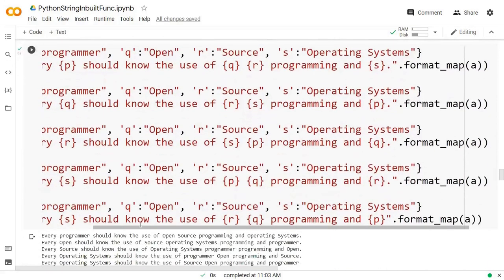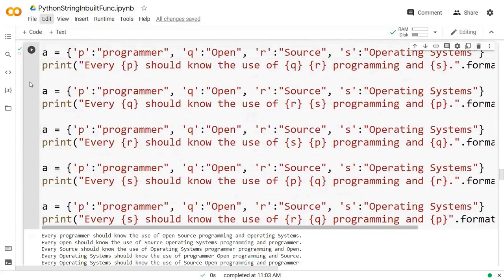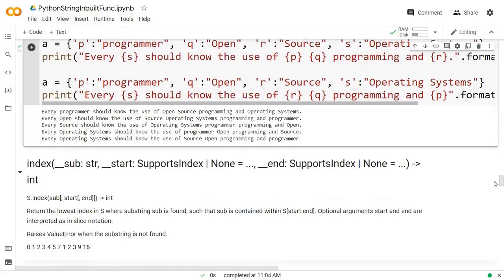provide the input. Okay, so let me scroll it to the left side. This is my dictionary. A is my dictionary, where I have P as programmer, Q as open, then R as source, S as operating system, and so on. And then we are replacing those values with the help of the key, passing the key to it, and in format map we are using the dictionary. So wherever you find the key, it will replace it with the value available in the dictionary. So this is the example right here.